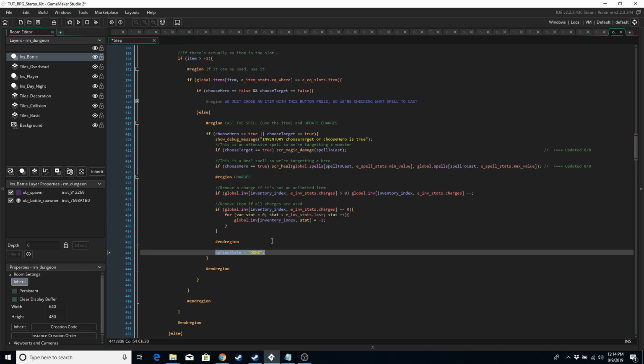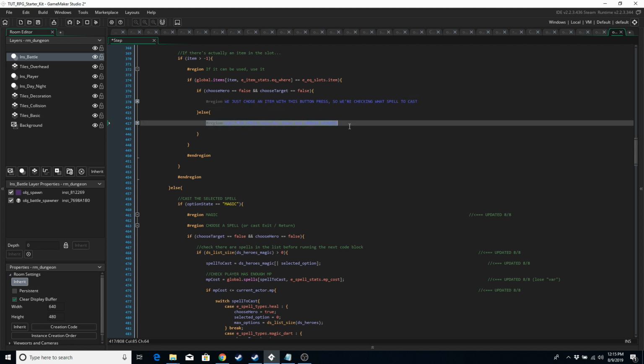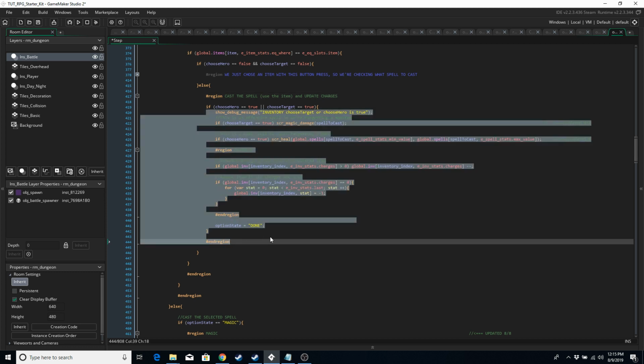This is with the second press of OK. So we're pressing OK on an item. It could be a herb or a magic wand. And then that's going to lead us to select a monster or a hero. Once we've pressed OK on a monster or hero, it's going to cast the spell or use the item, which is this block here.